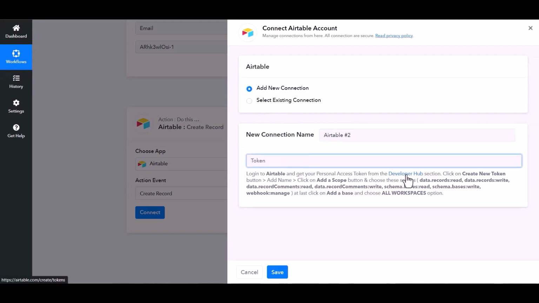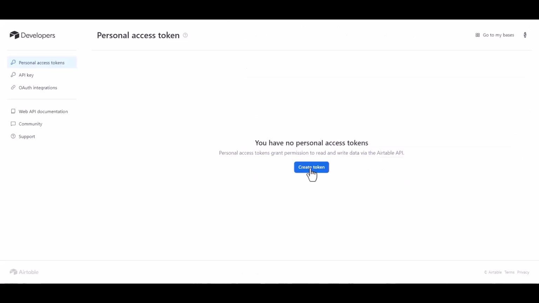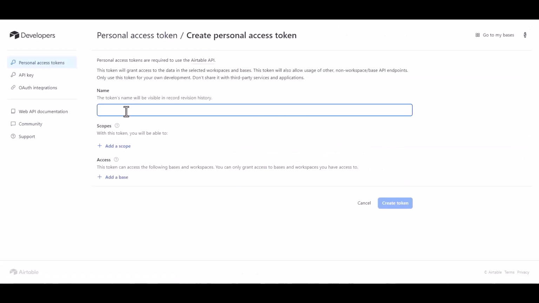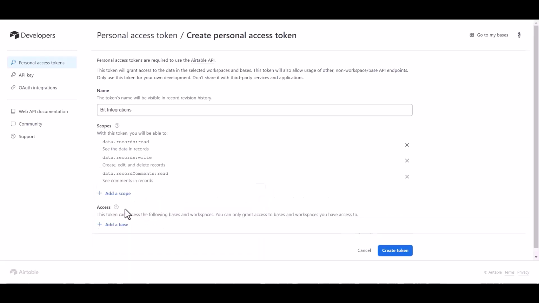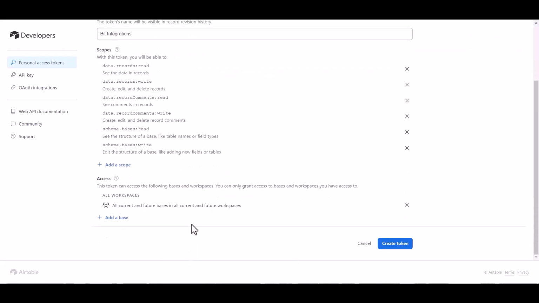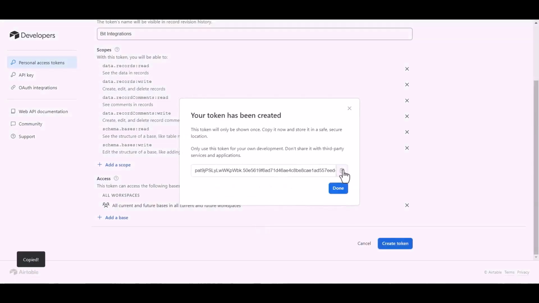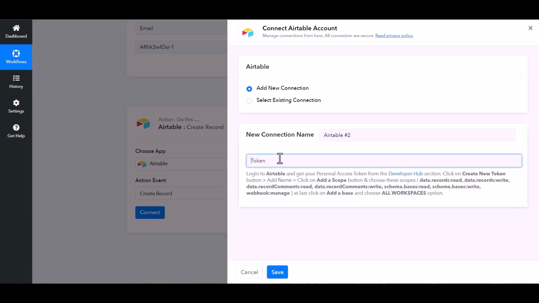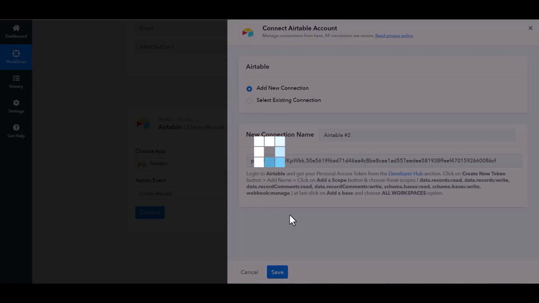So click on Developer Hub. Create token. Give here a token name. Add scopes. Add a base. Create token. Copy the token, and paste it here. Save.